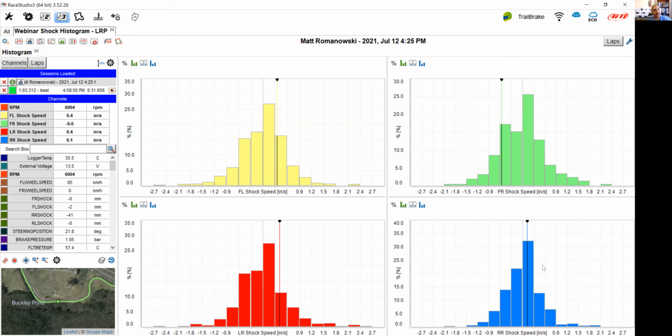And a side note too, our RPM histogram, and looking at these, we say, geez, these histograms aren't very good, and these shocks are actually out for rebuild. Well, there you go.